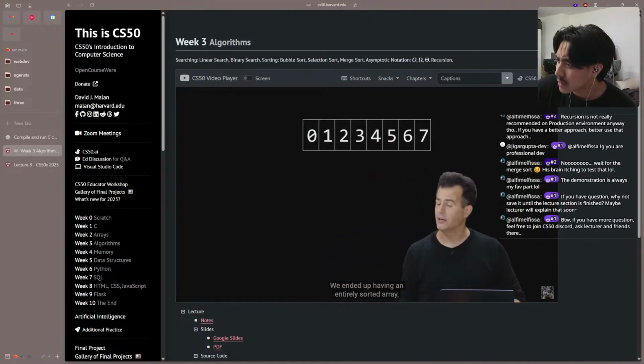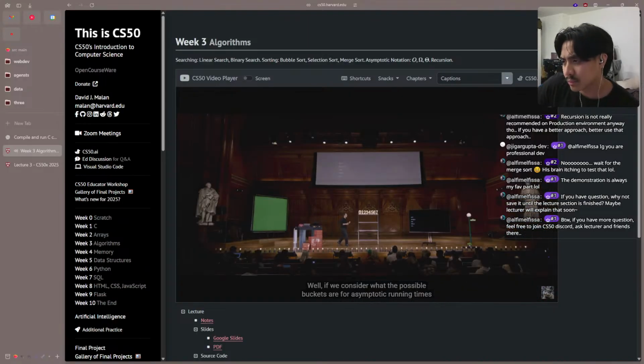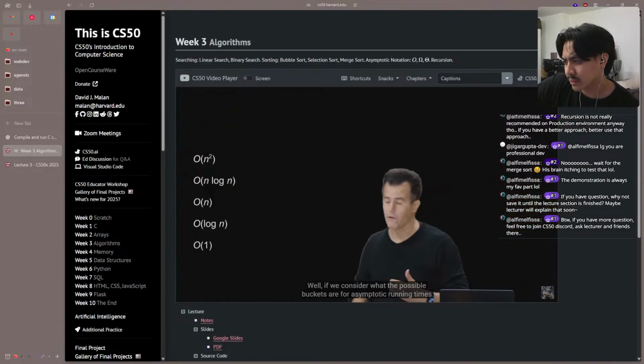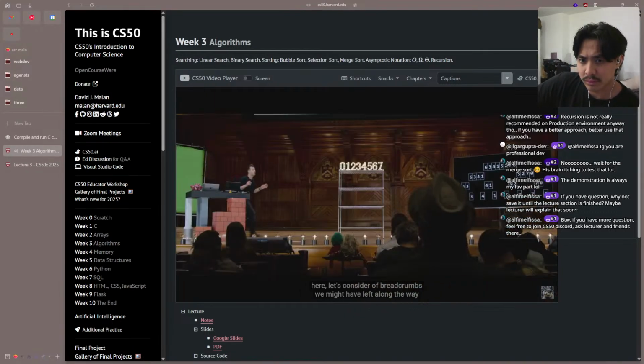We ended up having an entirely sorted array, but how did we actually get there? Well, if we consider what the possible buckets are for asymptotic running times here, let's consider the sort of breadcrumbs we might have left along the way if I didn't keep deleting things.